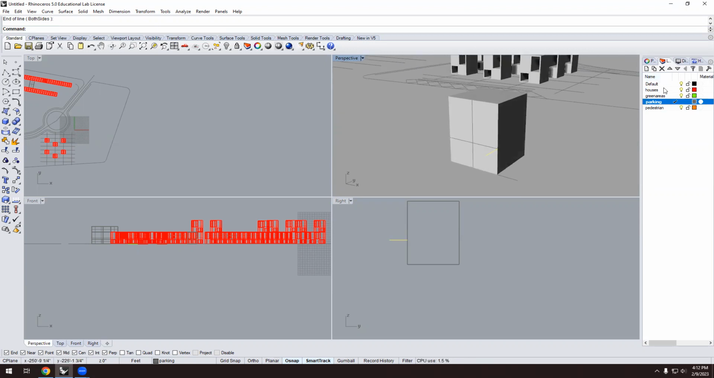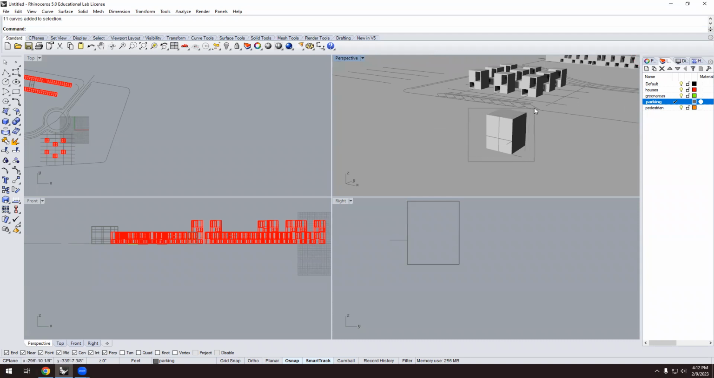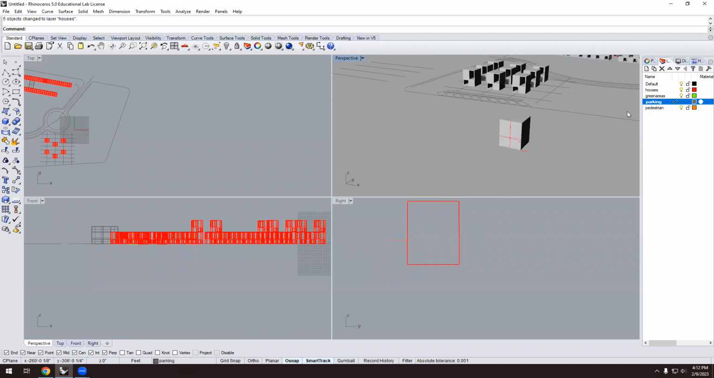Okay, layers. I have created these layers. You can create new layers. We have houses, green areas, parking, and pedestrian areas. There might be more layers, but at least we have houses, green, parking, and pedestrian. By default, I'm working with parking, so I'm going to select the house and set it to the houses layer, and click this as the default option.